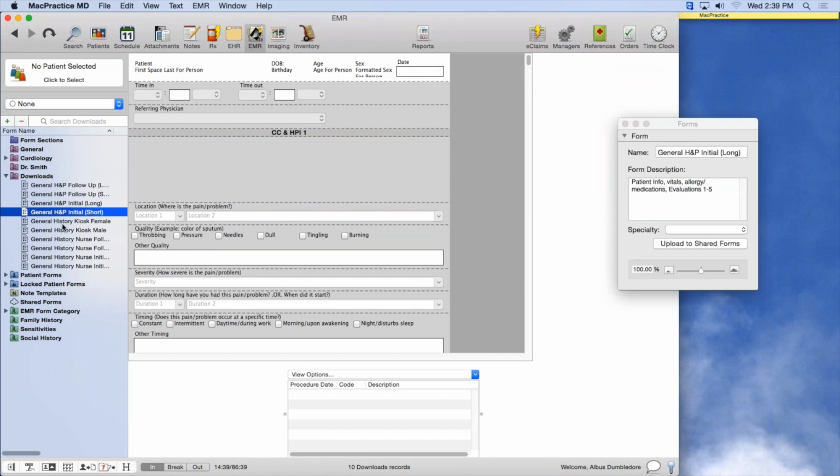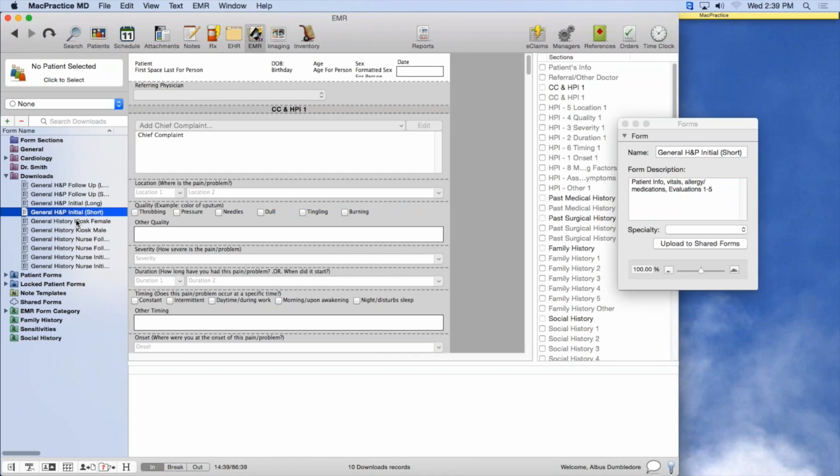When you find a form or a template that you wish to keep, you can simply click on it and drag it into the appropriate pink folder.